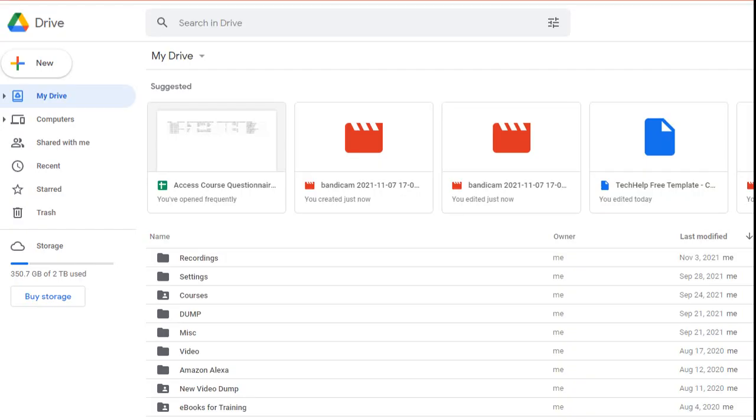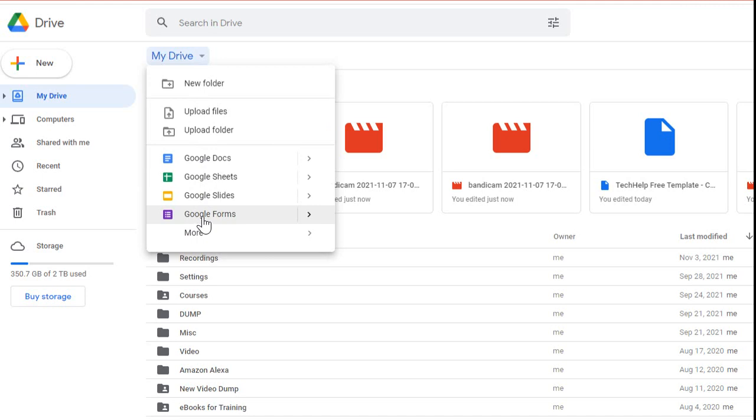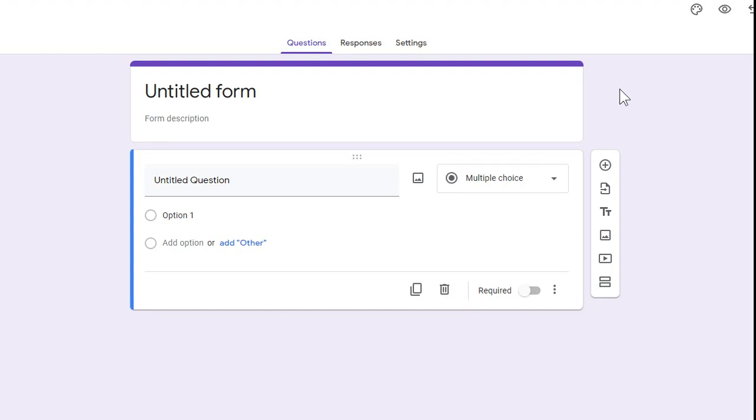So log into your Google account and go to Google Forms. You can either use the link that I gave you before, or you can go to your Drive and then go down here to where it says Google Forms and then create a blank form. So Google will put you at a new blank form. Let's give it a name.